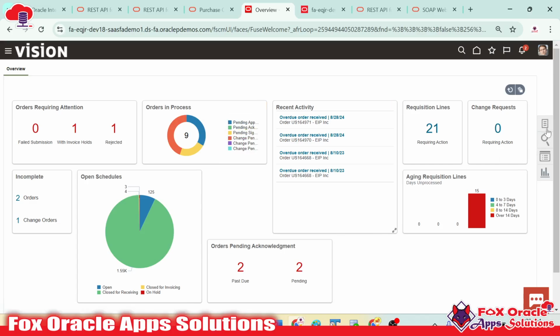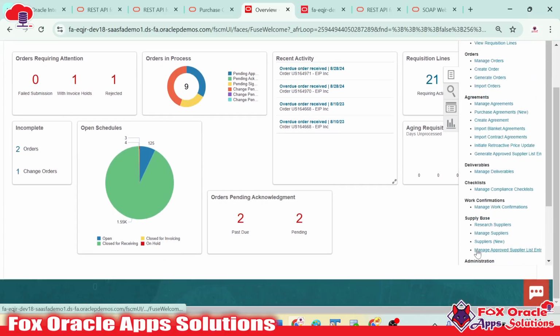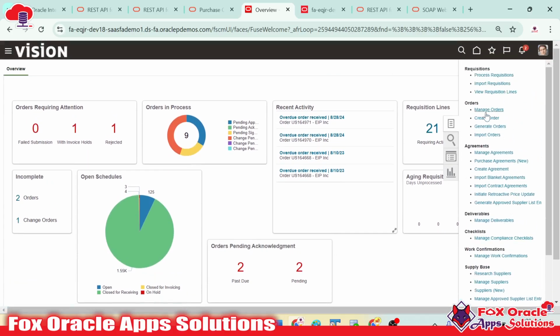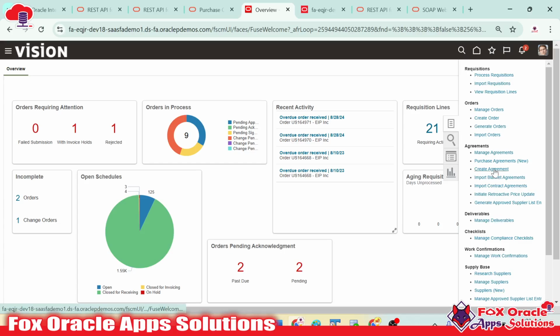Now you can see on the right-hand side we have the task icon. Once you click on this task icon, you will get lots of tasks, and again these tasks come from the roles and responsibilities. As I have to create a purchase order, here in the order tab we have Create Order. Order documents are all known as purchase orders only. So just click on this, and once you click on Create Order, you will find the page where you have to enter the purchase order details.